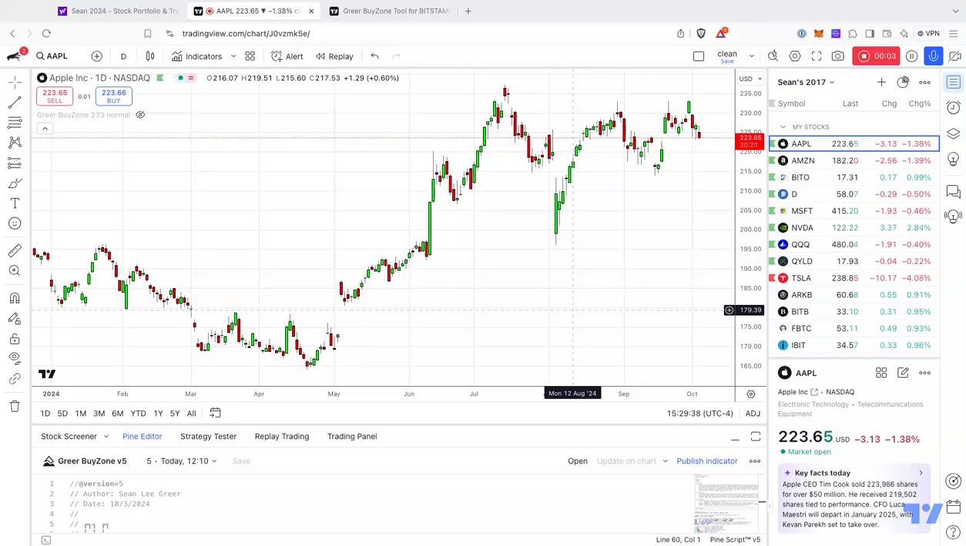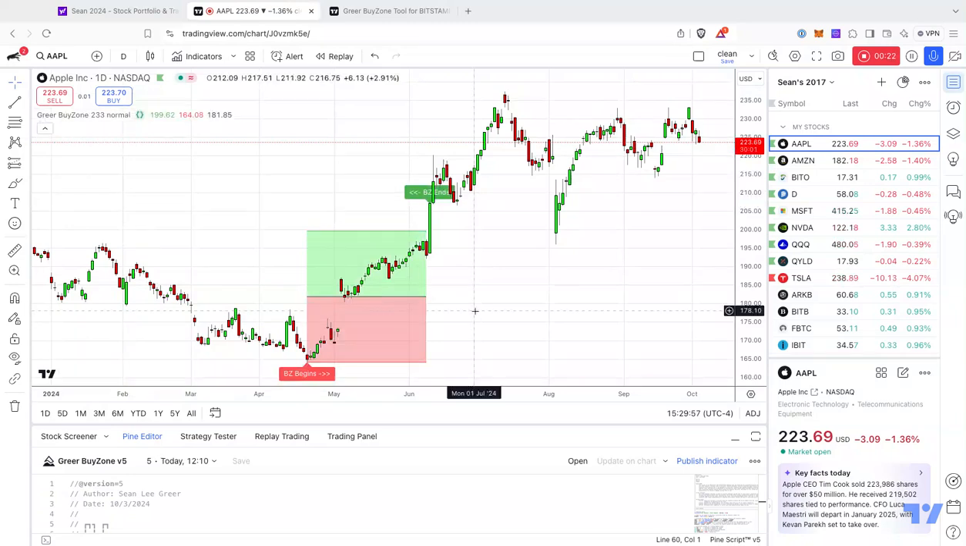Anyone that's been using the Greer Buyzone indicator that I created, I have made some updates that I think you might like. So let's go ahead and turn it on. So here's the Greer Buyzone. Let's just display it. And as you can see, there's been quite a few things that I've added.